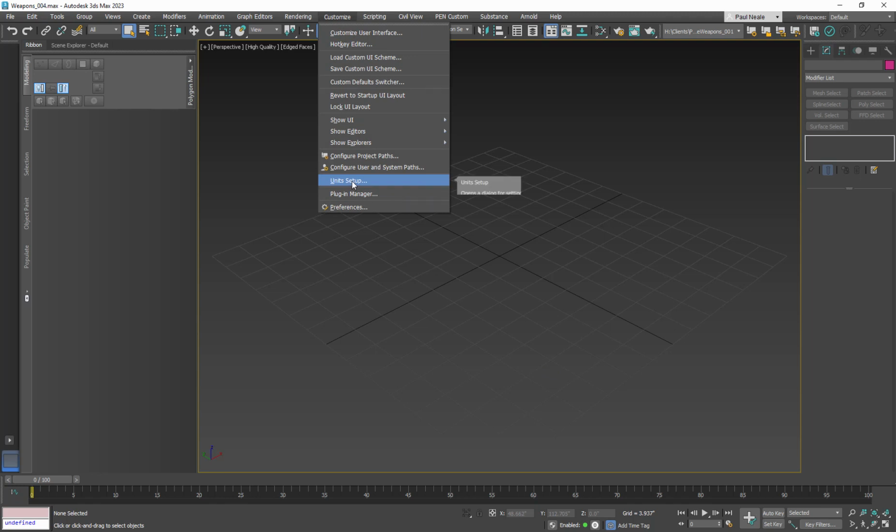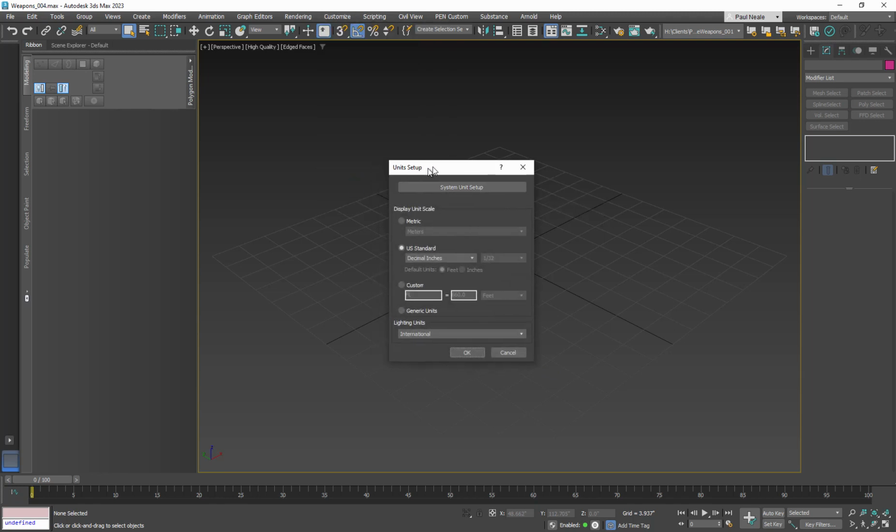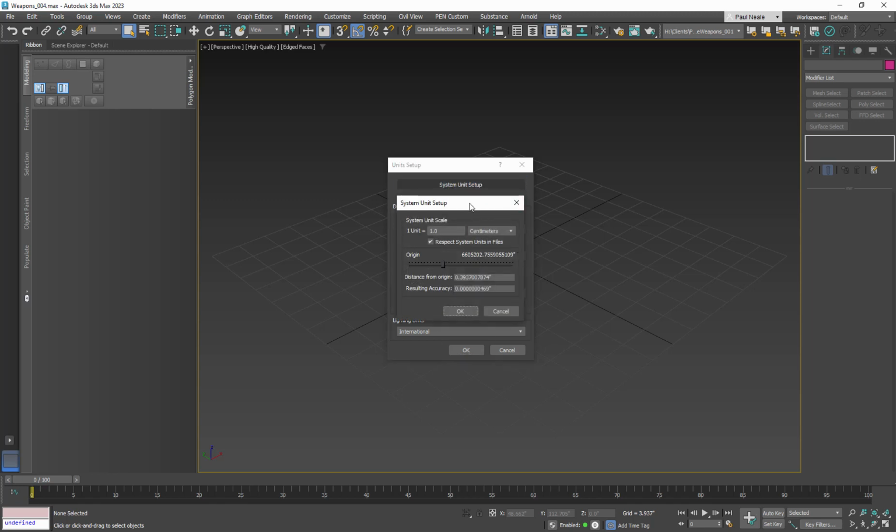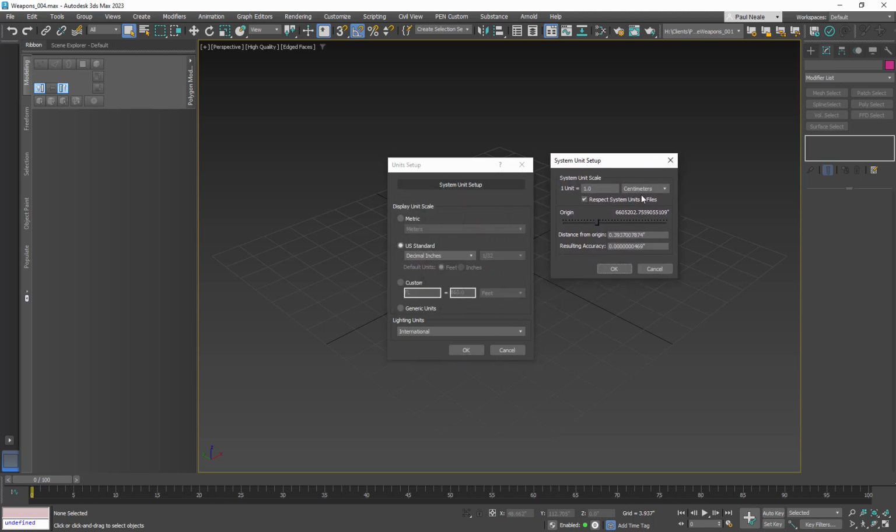So from Customize, Unit Setup, right at the top, there is System Unit Setup. This System Unit Setup dialog is how 3ds Max is thinking. So what is the size of the environment that we're building, in a sense, the universe we're inside here in 3D space. Now, if we're building small items, centimeters would work well, but if we were building an entire city, we might want to move to kilometers.